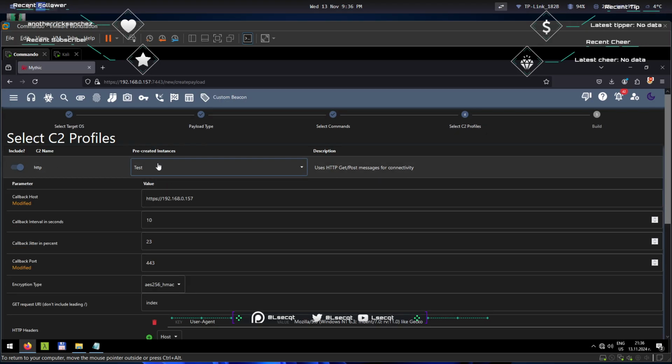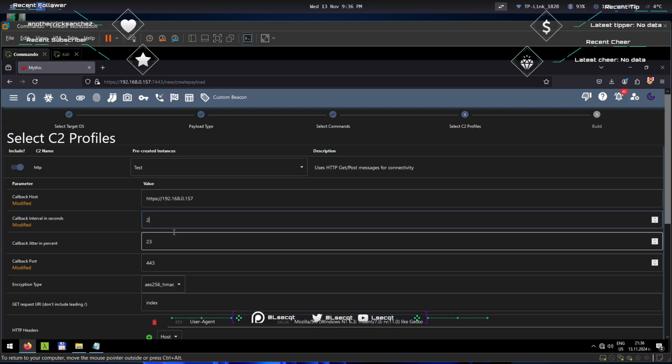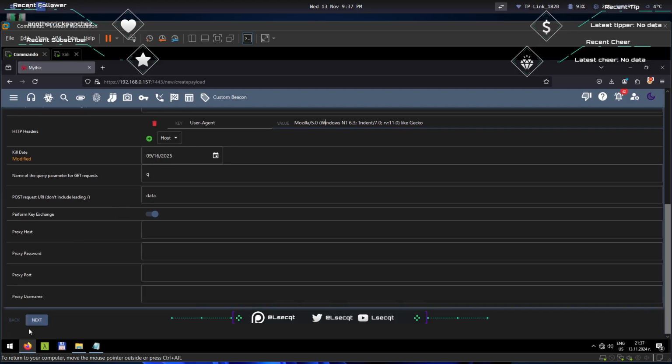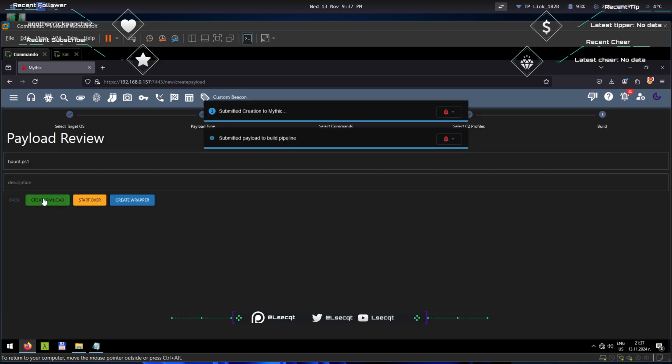On the test, it's my saved preference on how the agent is going to connect, and we need to make a few settings. This is the callback interval, which makes it easier for me to test, and essentially the callback is going to come more often than usual. But of course, that's also customizable and it's integrated into the Mythic HTTP profile itself. Now we can also modify the user agent, add different headers, make it more OPSEC-friendly, but that's not ideal for now. So I'm going to click next, create payload, and wait.